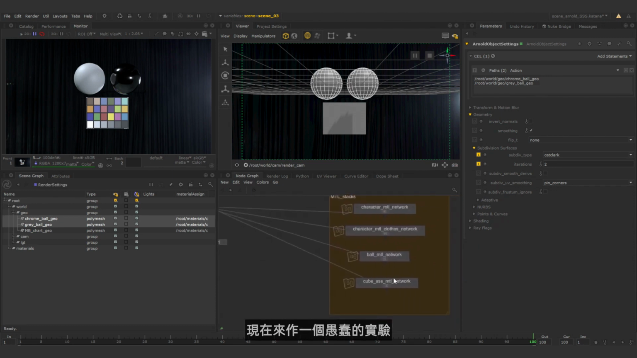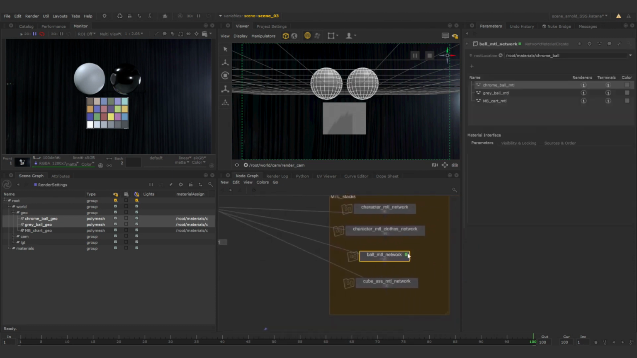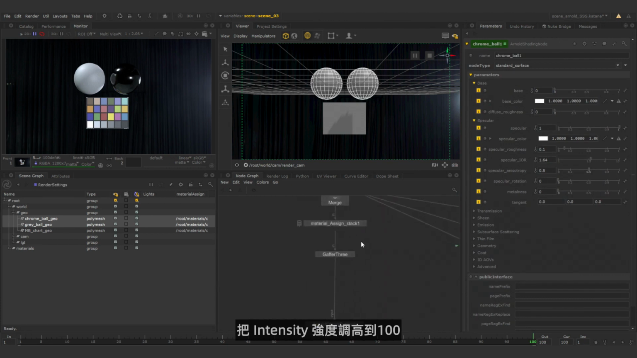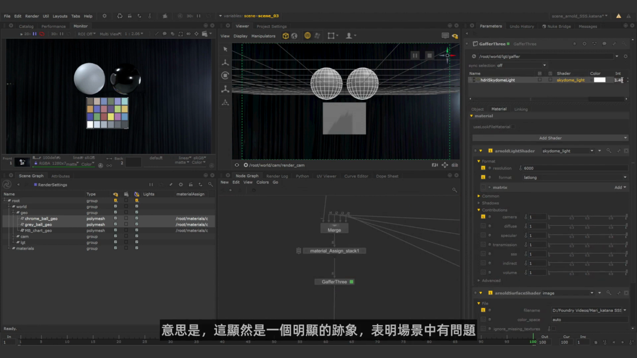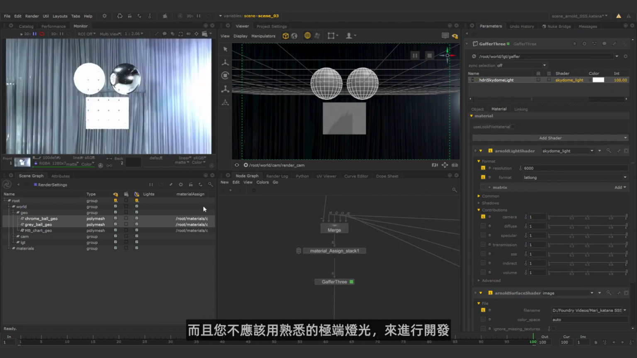So now, just as a stupid experiment, if I go back into the gaffer and I turn the intensity up to say like 100, you're just going to see all the values go completely white. I mean, this would obviously be a telltale sign that something is wrong in your scene, and you shouldn't be developing things with such extreme lighting. You want the most balanced kind of thing you can get. Even if I go back in and I turn the intensity down and I turn the exposure up, again, everything will blow out. So there's loads of variables that can disrupt the balance of your renders and your lights. So it's important to maintain that, and I can't really stress that enough.